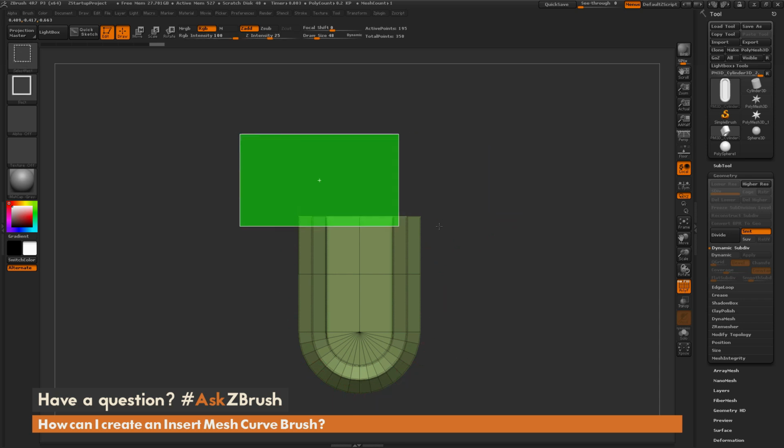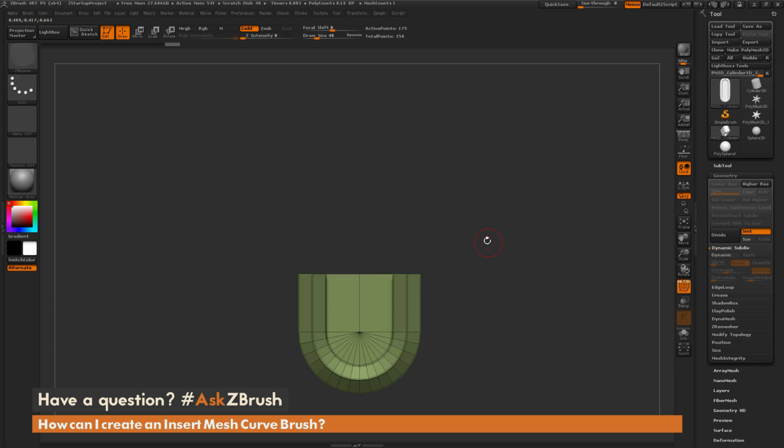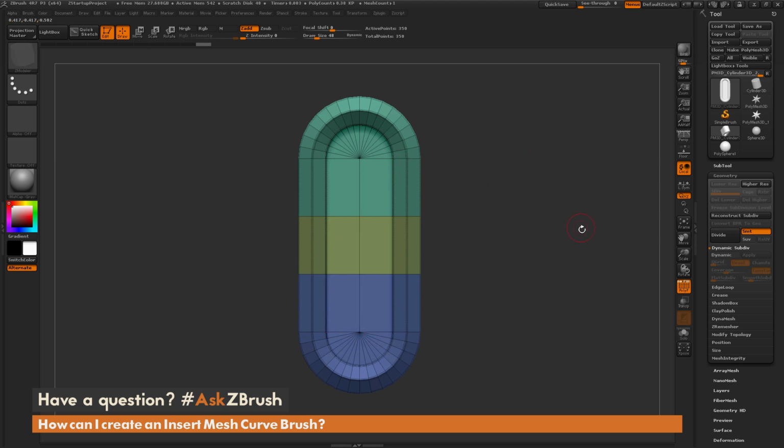visible parts. Draw out that selection box again with Control and Shift and hold Alt, and then release to hide the next part. And then hit Control W to give a new polygroup to the bottom. Now I'm going to hold Control and Shift and click off on the canvas, and it's going to bring all my visibility back. So now I have this model broken up into three polygroups.